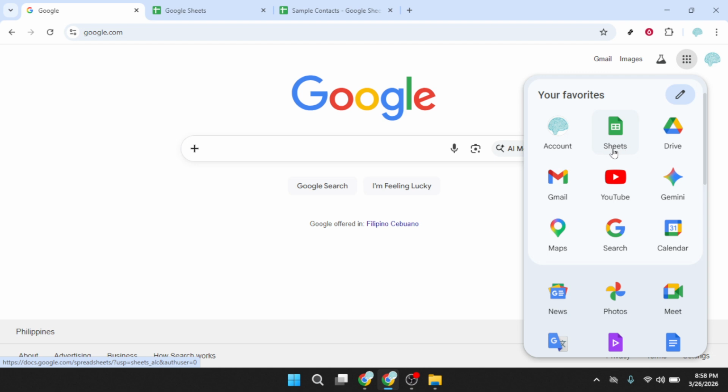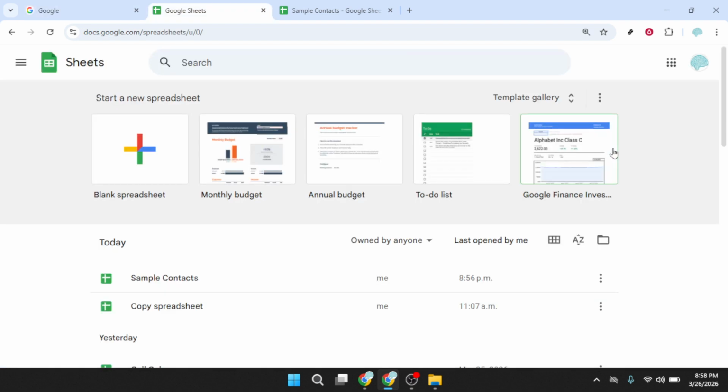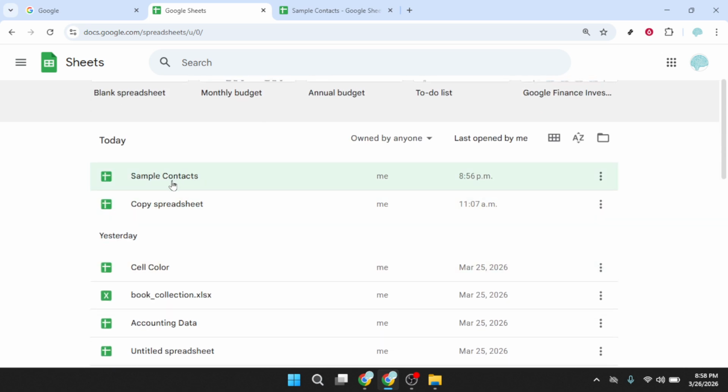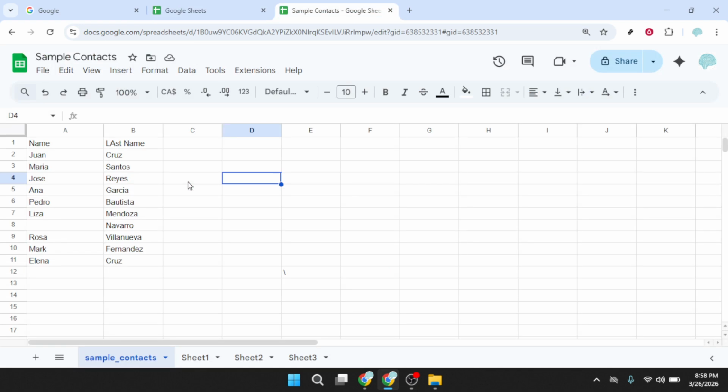This takes you to the Google Sheets home, where you can see your recent spreadsheets and any files you have access to. Find the spreadsheet you want to update and open it. If it's not immediately visible, you can use the search bar at the top to locate it by name. Once the sheet is open, we're ready to add the extra space you need.